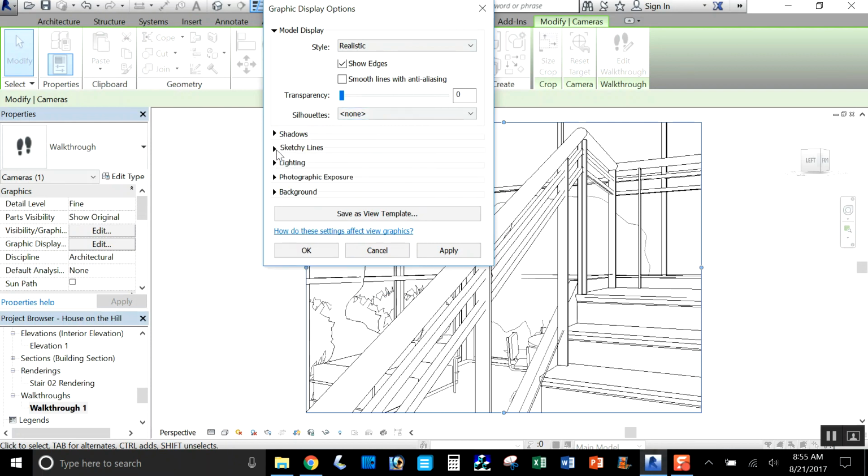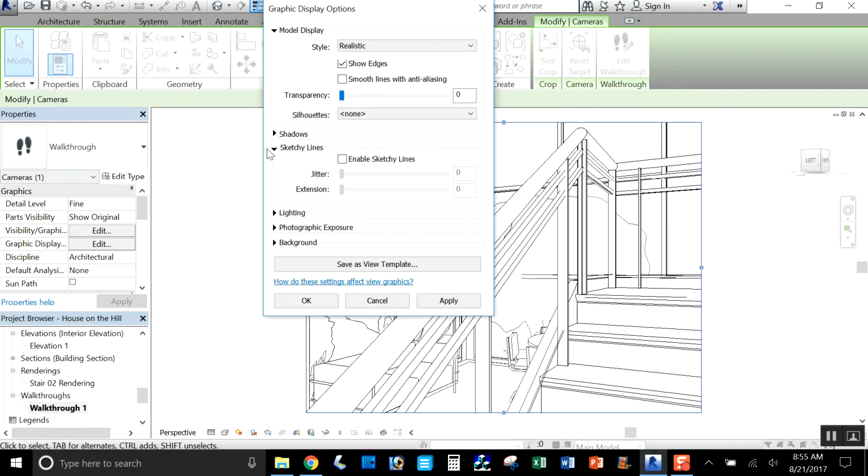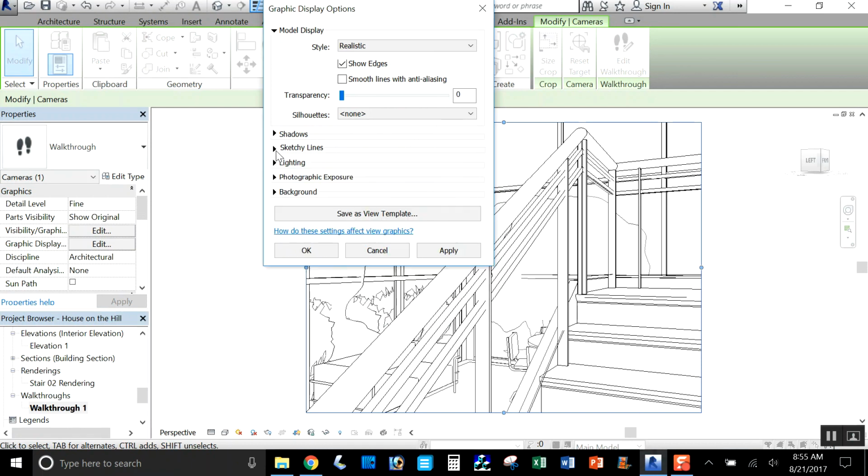I'm going to close shadows. Sketchy lines, I'm not going to do this either. Sketchy lines is just a setting where you can make all the outlines look kind of sketchy, as though they were hand-drawn, like some kind of hand-drawn animation. I'm not going to worry about that for what we're doing here.